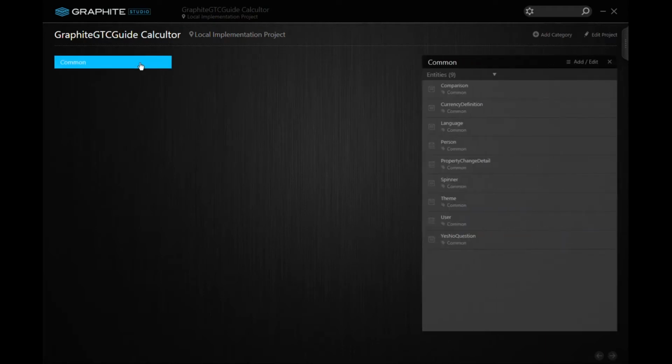The blue box you see here on the homepage is used to keep all the project's artifacts organized. Graphite Studio supports domain-driven design, so we like to see our developers create a blue category for every domain within a project, and keep all the artifacts related to that category or domain.